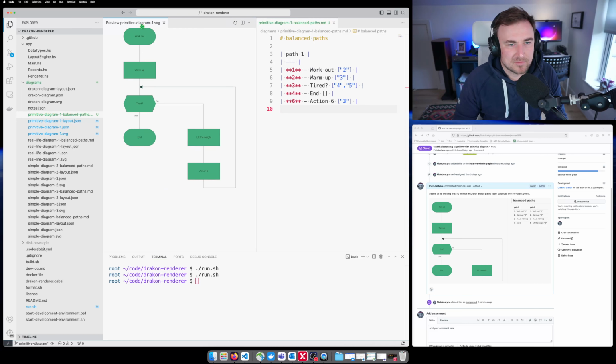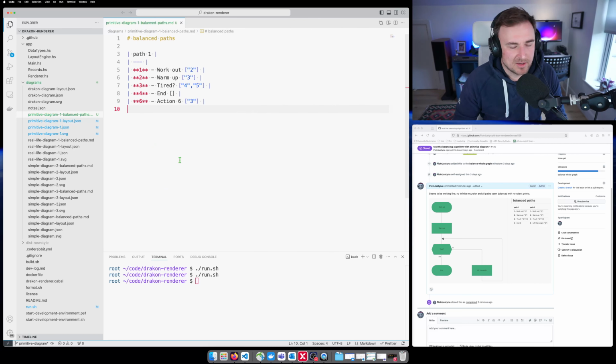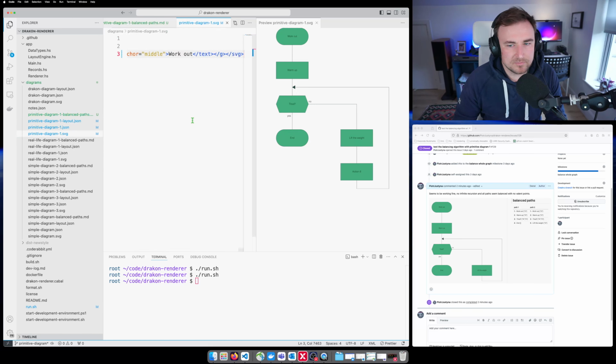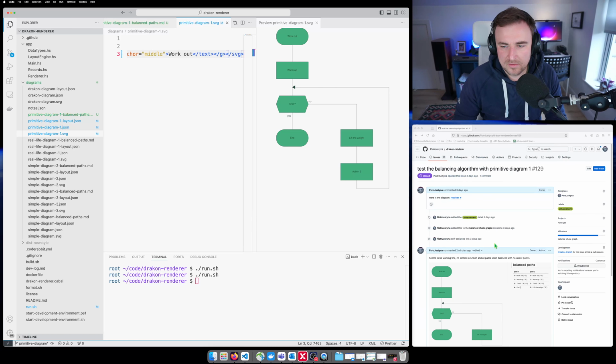Let's try to debug this. But before we do, let's open a new issue.